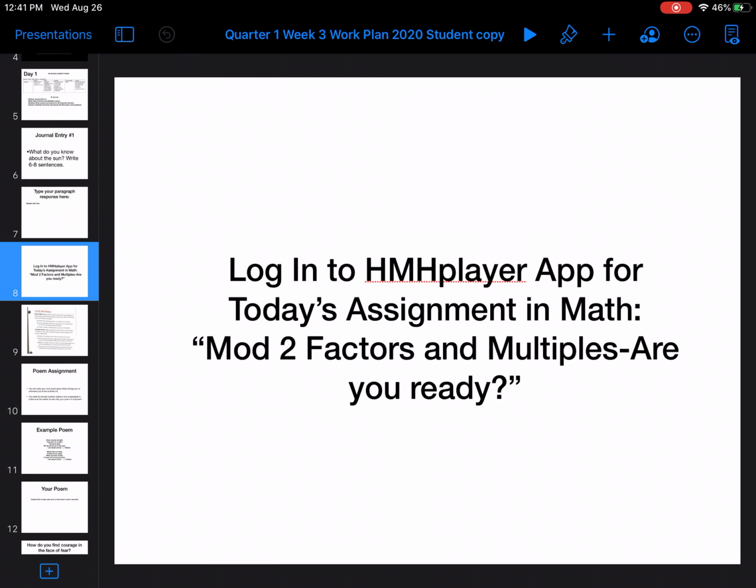For math, you're going to log into your HMH Player app for today's assignment, the Module 2 Factors and Multiples Are you ready assignment. Your login is your ID number at dps61.net, and your password is what I sent you in a private message on Google Classroom. And that is case sensitive, so you need to make sure your letters are lowercase.